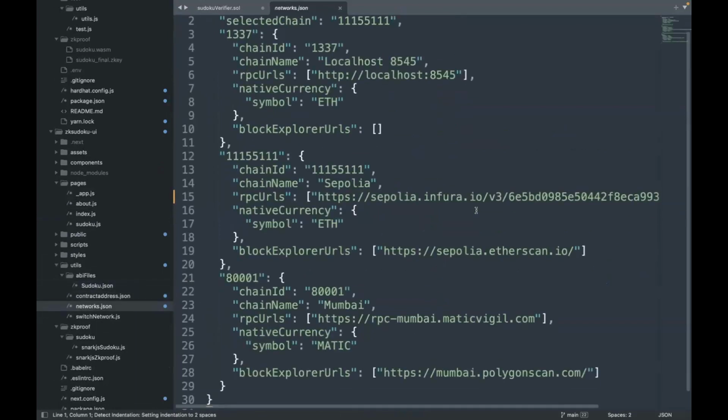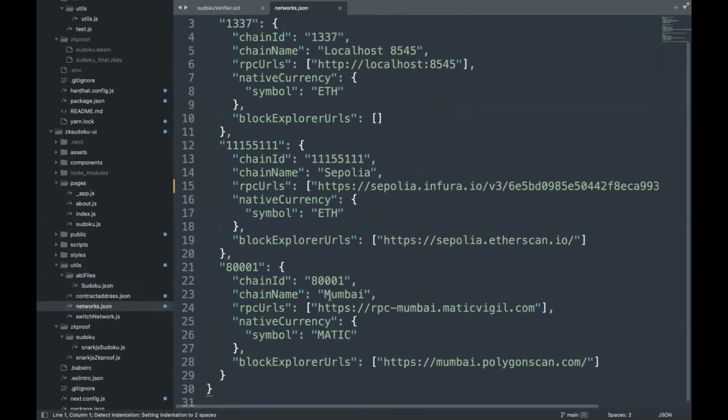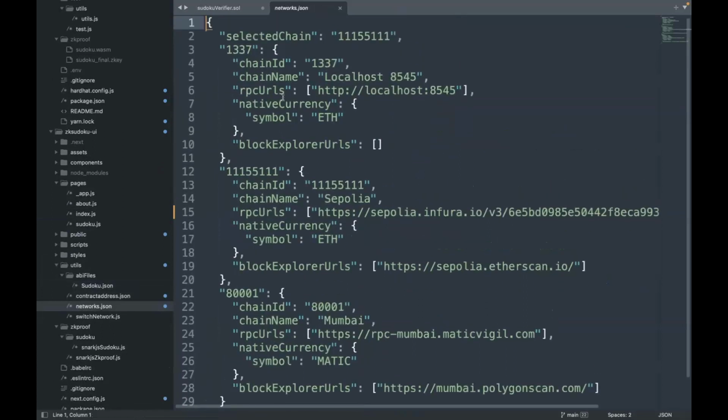Inside networks, I have added all the networks that I would need. Since I'm working with Hardhat, I've added localhost also. And I've added Sepolia and Mumbai. I would always suggest you to use Infura or Alchemy whenever you are testing your applications. Don't rely on RPC URLs because they are bound to change, like the source that they are pointing to can change very rapidly. So don't generally use it. You might run into a lot of issues.